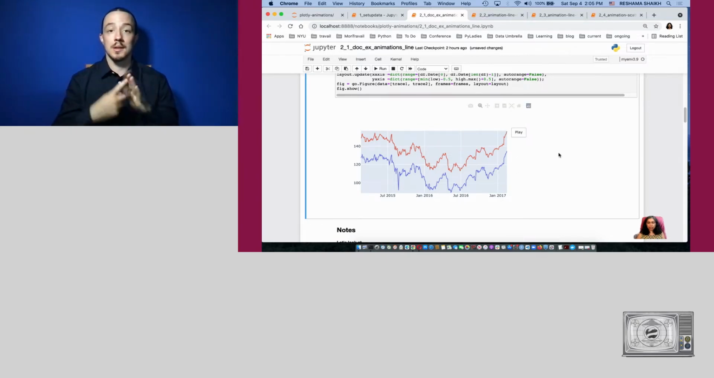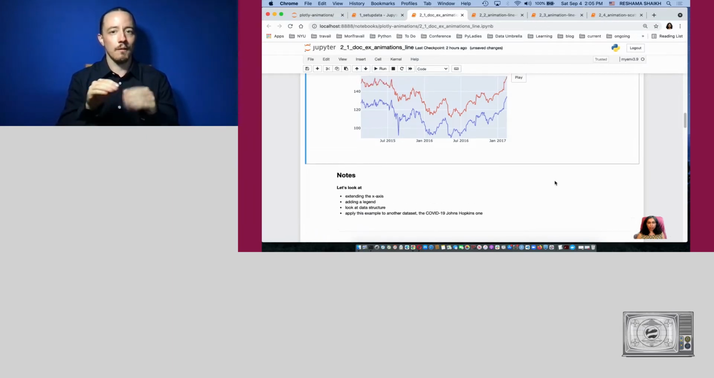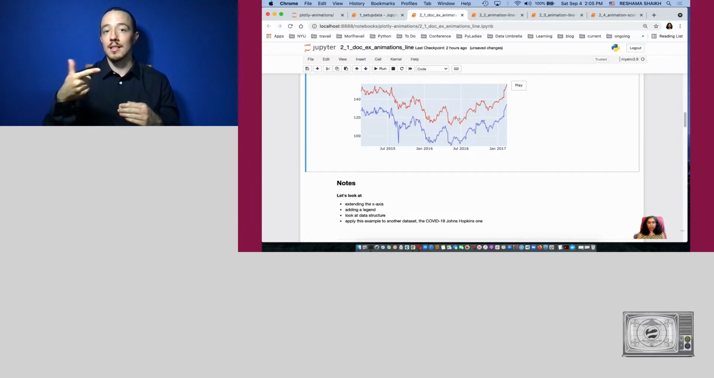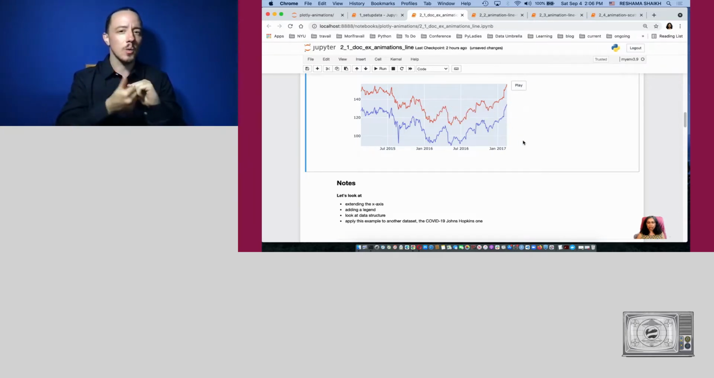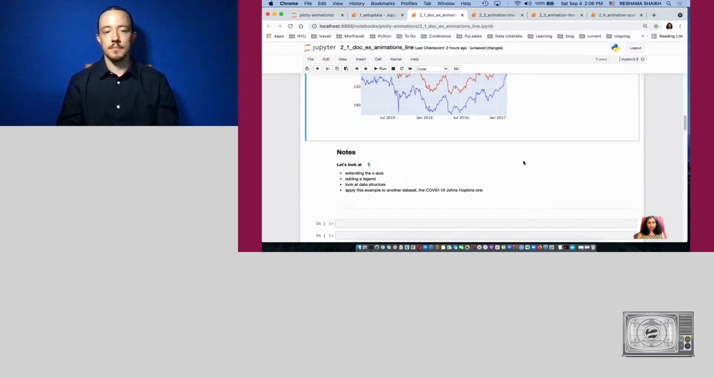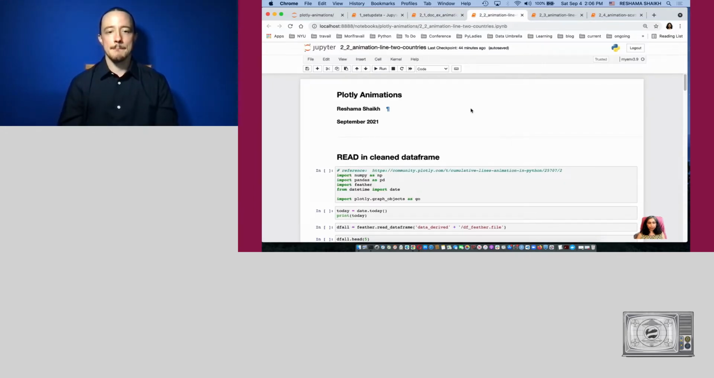So we're going to begin with this example, and use the COVID data set and add some extras to it. Some of the things that we're going to do is figure out how to extend the x-axis and even the y-axis. We're going to figure out how to add a legend here. We're going to look at the data structure to see how it's expecting the data to be and how you could use your data set to create this animated example. And I am going to go over to this file, which is the animation line plot.